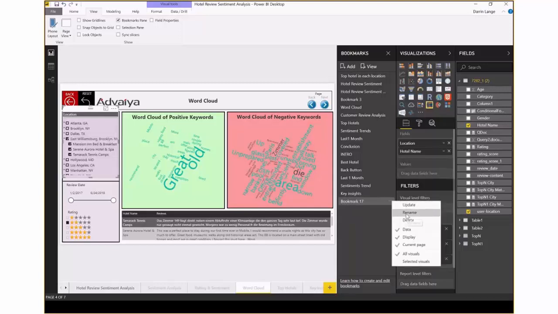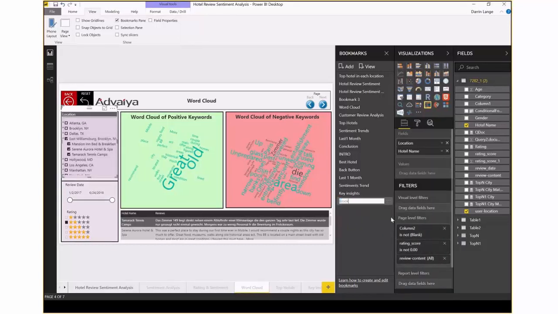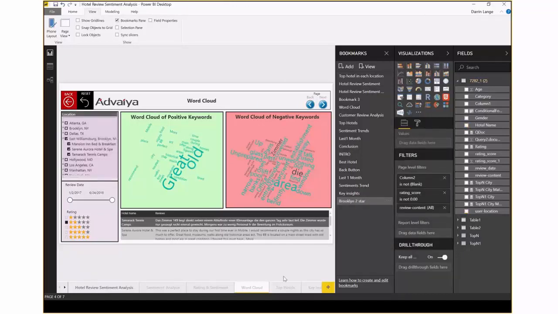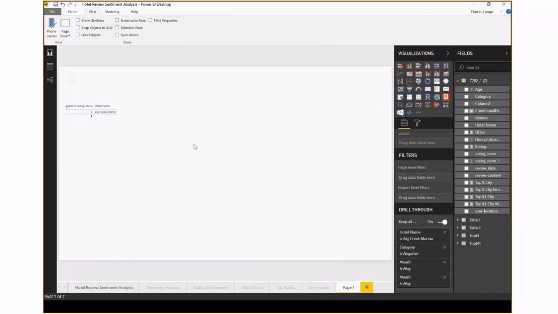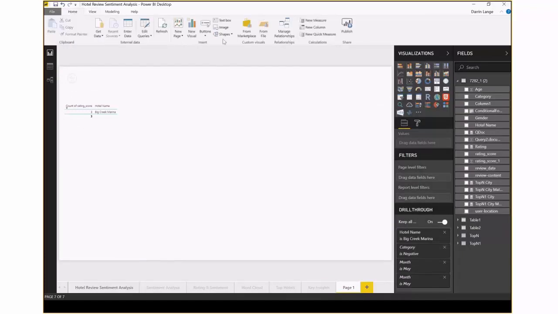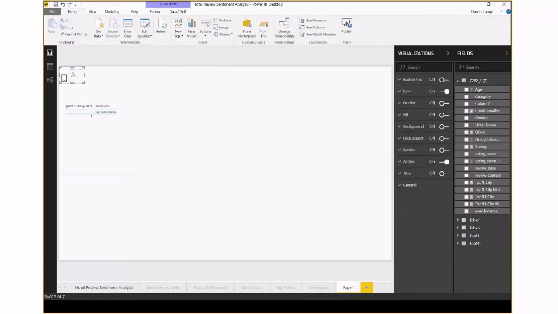I can say, Brooklyn 2-star, right? So, and then let's say I go to my page here and I want to add a bookmark, I'm going to add a button and we'll make it a bookmark. The bookmark is automatically enabled with this action button. So I just get to choose. All I really need to do is choose which bookmark. So I choose the Brooklyn 2.